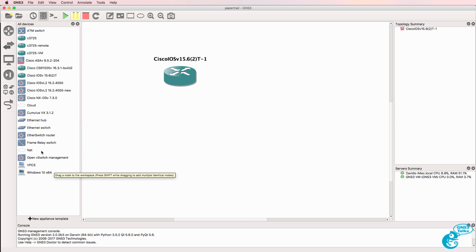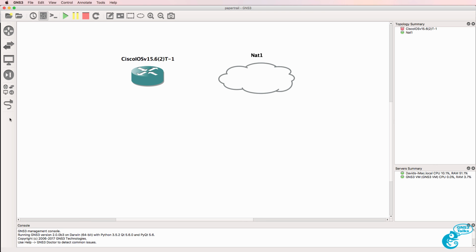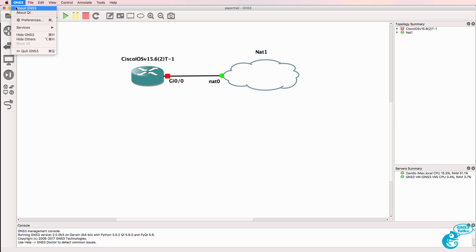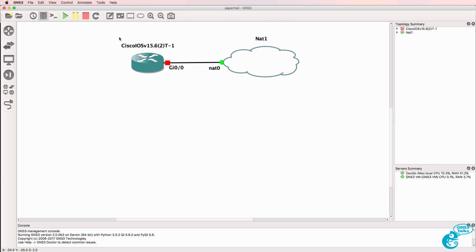Now, to enable the router to talk to the internet, I'm going to drag a NAT device to the workspace and connect the vIOS router to the NAT node. If you don't see that node, it's probably because you're using an older version of GNS3. In this example, I'm using GNS3 2.0.0 beta 3. So that's my topology. What I'll do now is start up the router and open up a console.